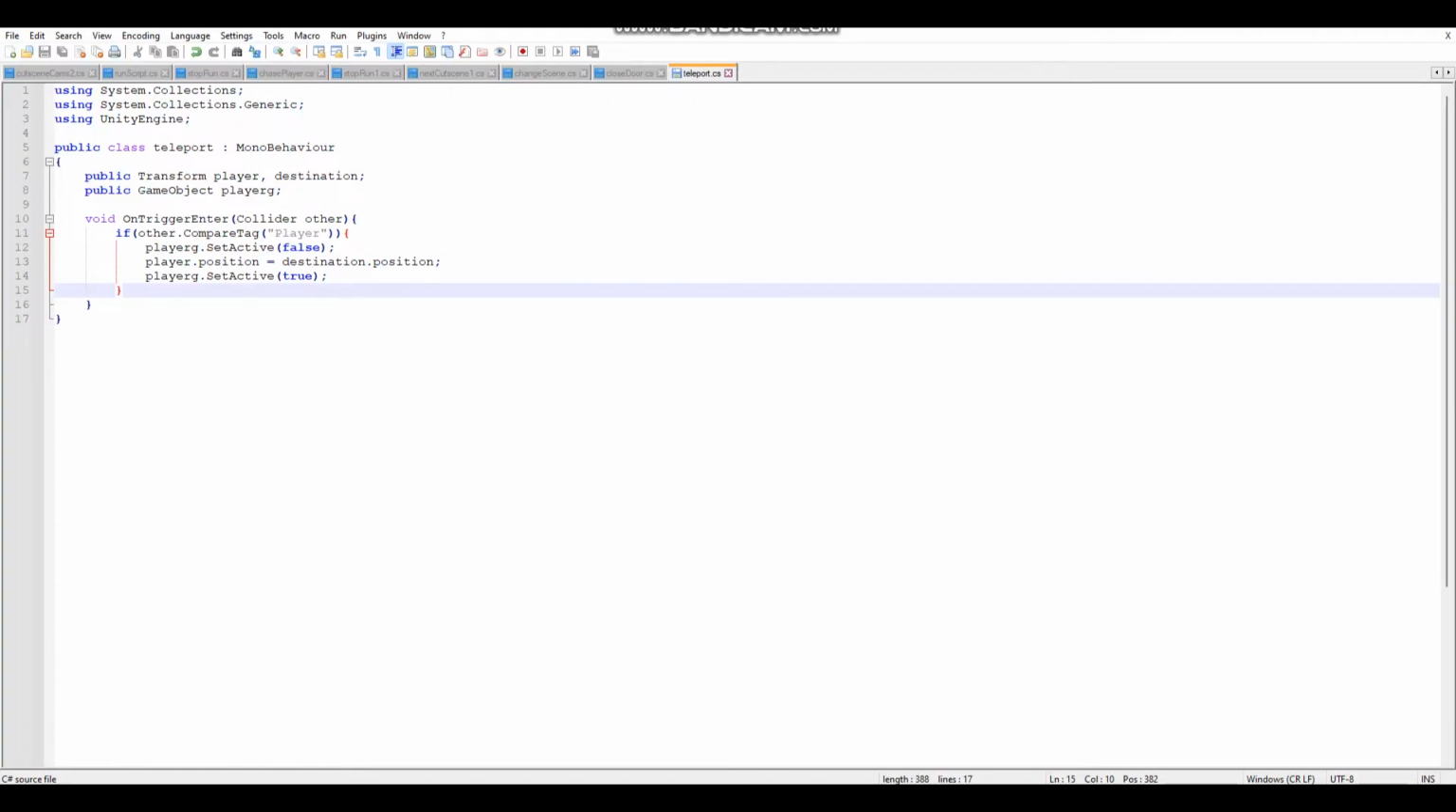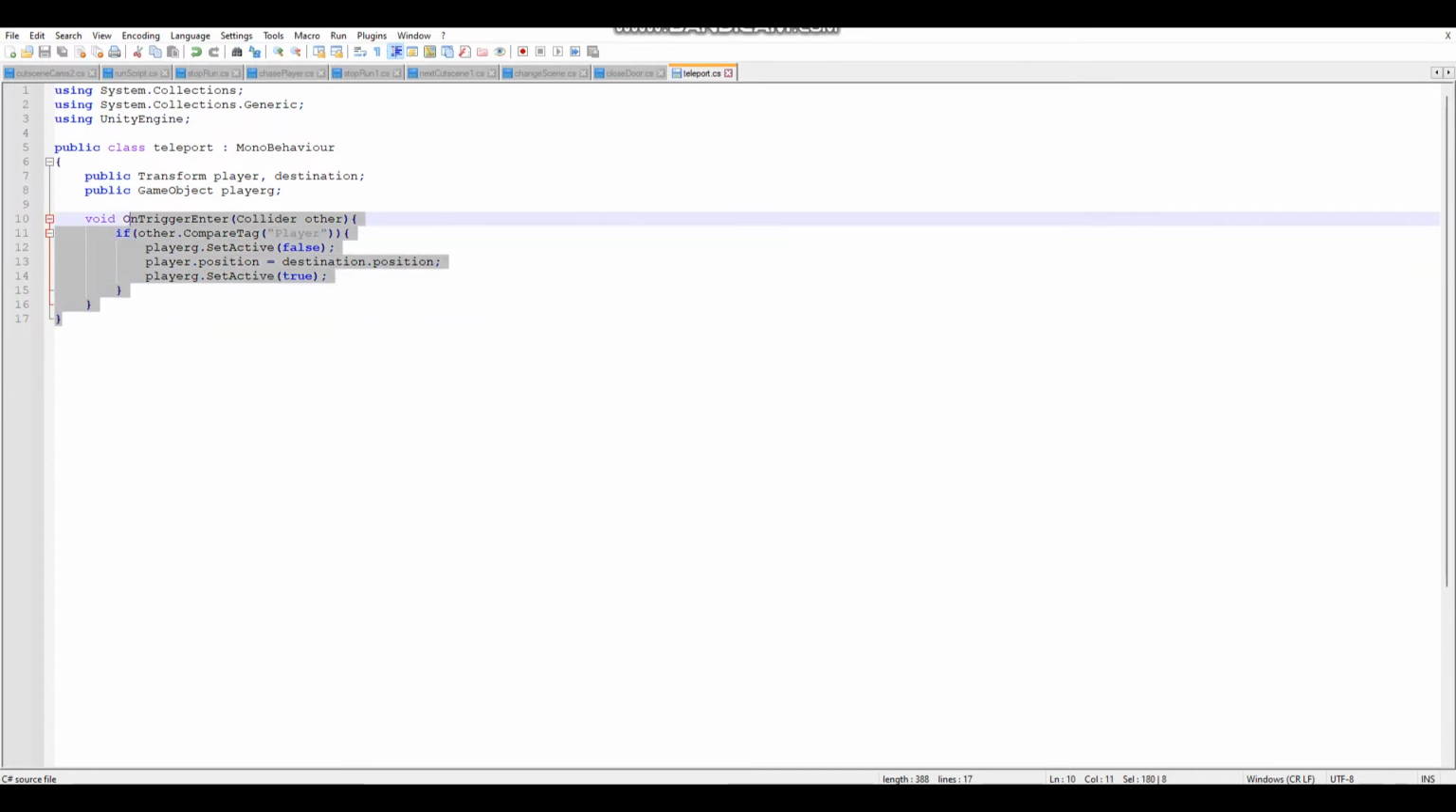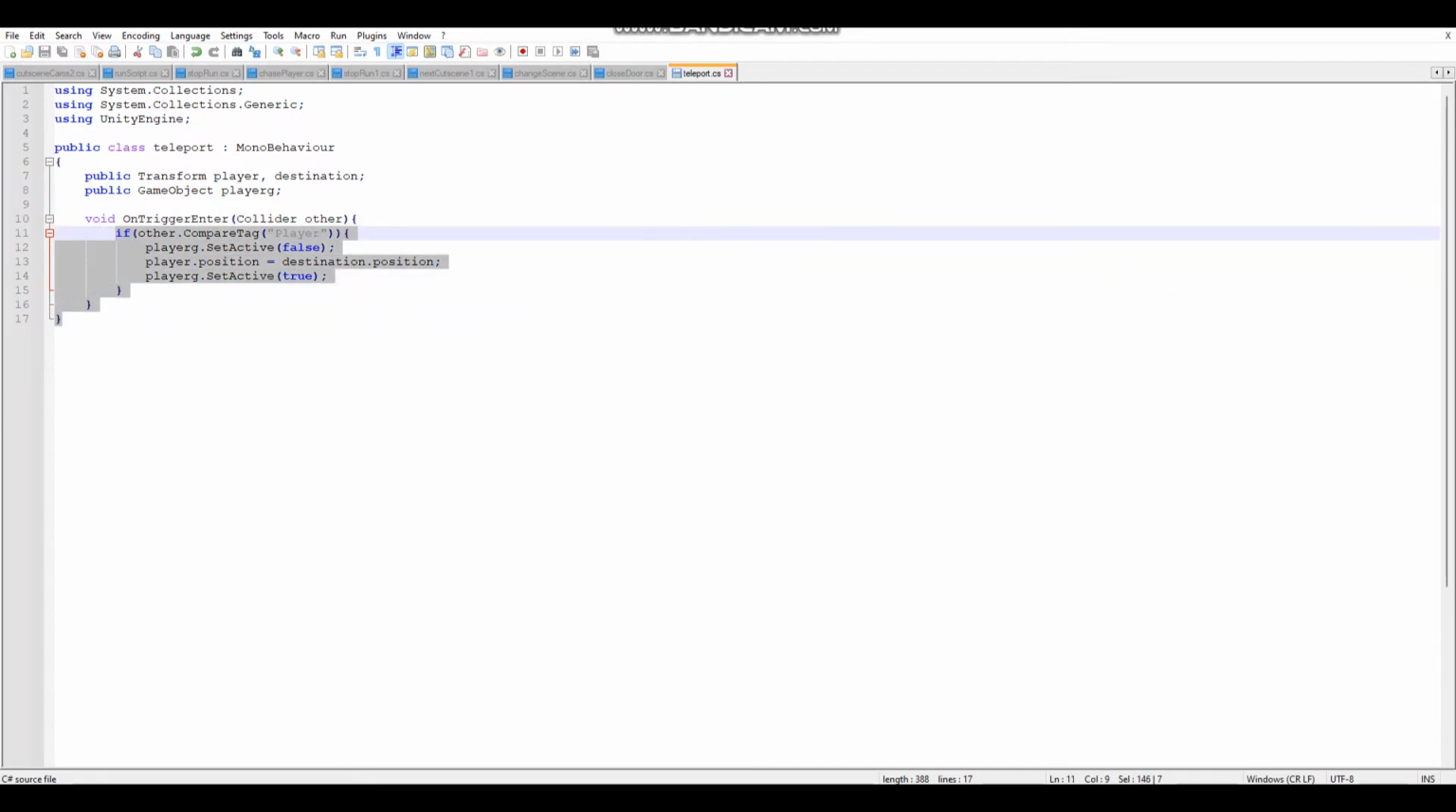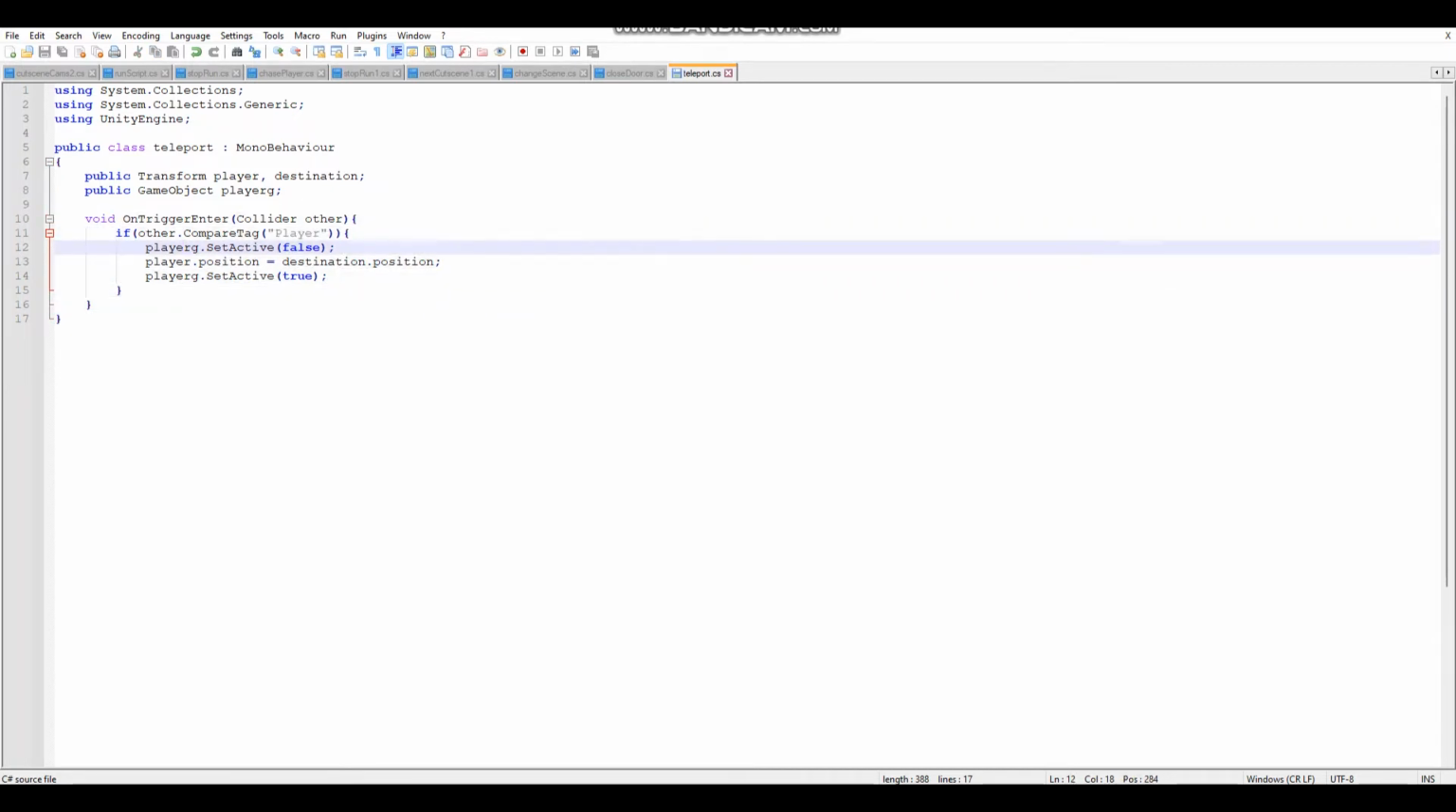So I've already got this script written out. In fact, I did a take before where I was writing out this script, so that's why it's already written out. So what I'm going to do for you guys is read out this script line by line and explain what it all is.